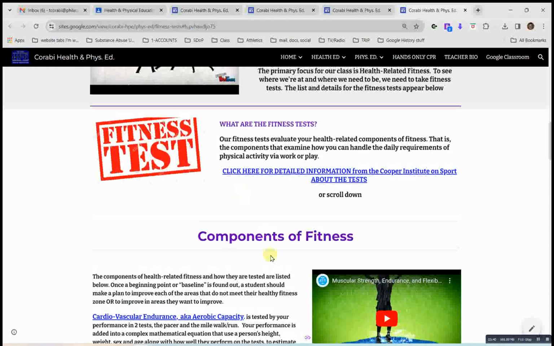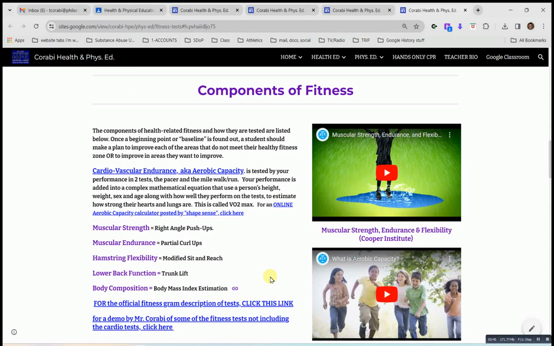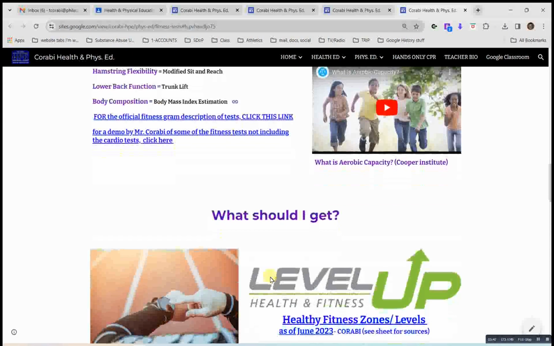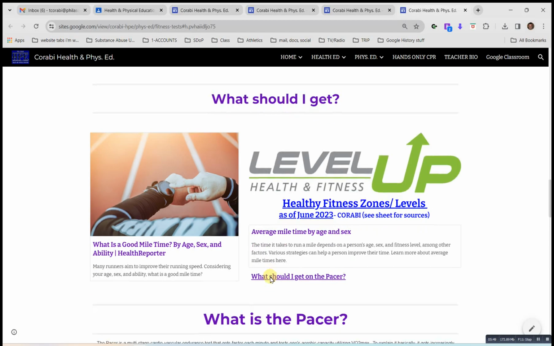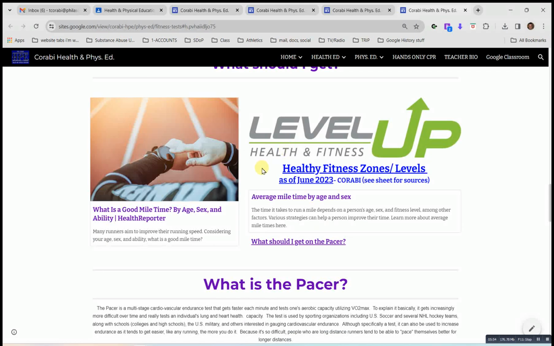And then, what should I get? The question of what should I get is in the healthy fitness zones and levels as of June 2023. I was able to coordinate with a few other teachers to create a non-binary category too. So there's male, female, and non-binary. Then there's a suggested average mile time by age or sex, the suggested mile time by age, sex, and ability. What should I get on the pacer? And then what is the pacer? There's this whole thing about what the pacer is.